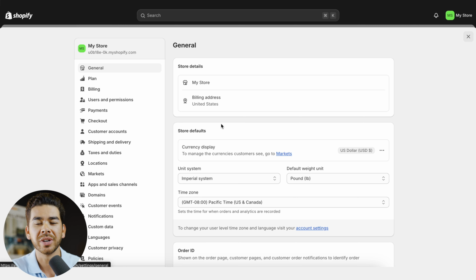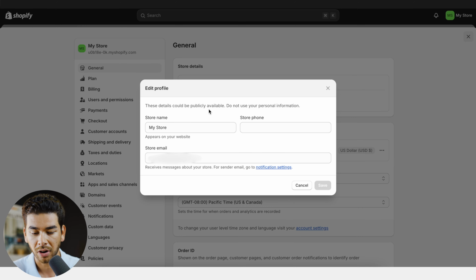The next thing we'll show you how to do is to fix some of the general settings on your store. Go ahead and click on general on the top left-hand corner here. And the first thing we can do is to edit the name of our store. So let's go ahead and click on that, and we'll change the name of our store here. You can also change the name of the store email and phone number here.